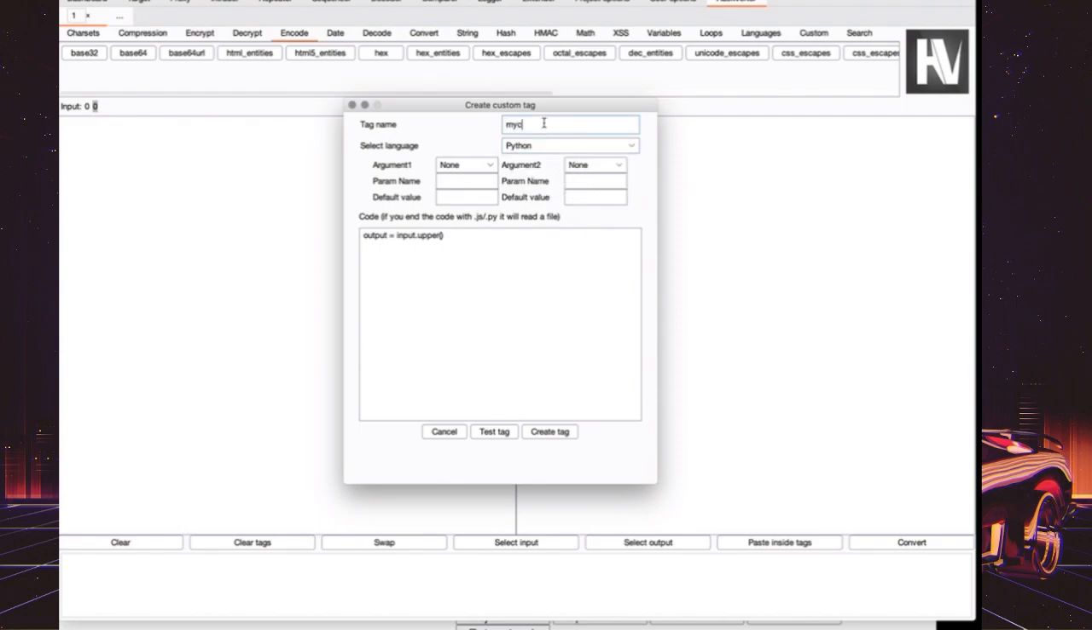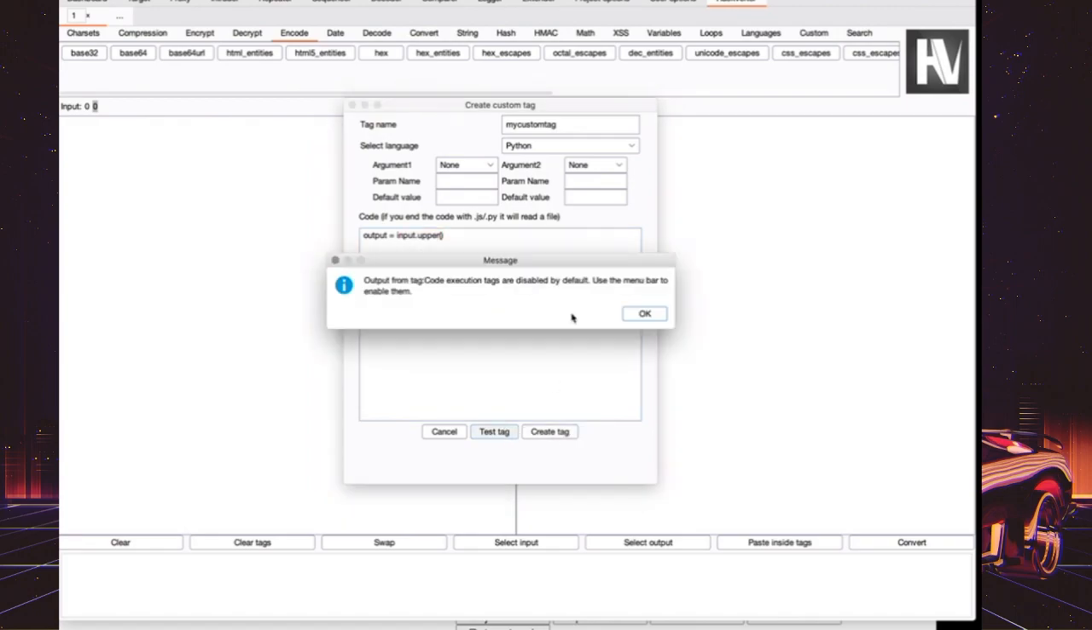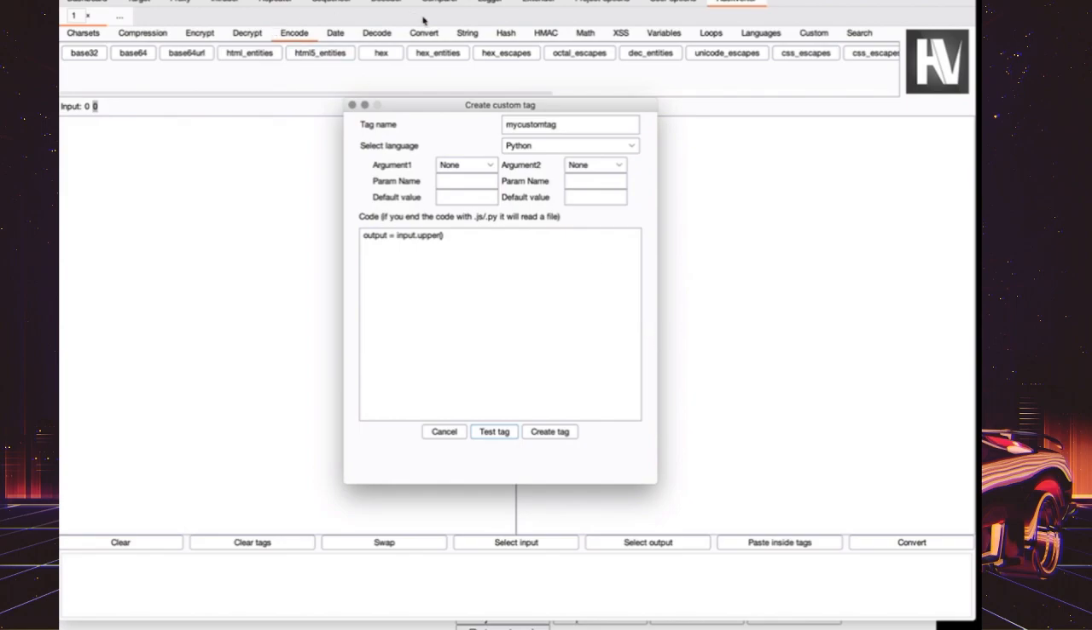So if we create a tag that's called my custom tag, you can select any arguments that you want. So you can have a string or a number. You can give it parameters. So all this is doing is assigning output and converting it to uppercase. You can also test the tag in here. So yeah, it's saying that we need to enable codec. Right. So yeah, I need to talk about that. But anyway, we'll create this tag.